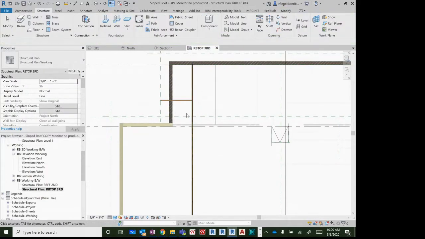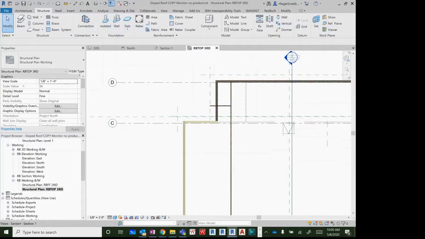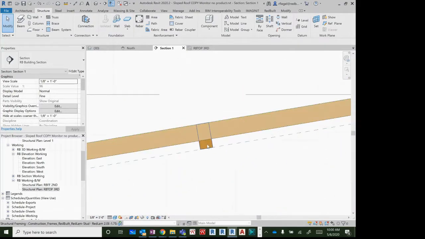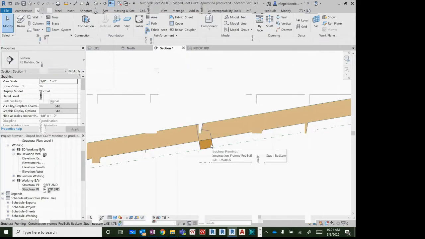Now because that outlooker was drawn with that same reference plane set, what happens if we go to our section view and look for that outlooker? You'll notice that it was also drawn in the same plane. It used the top of truss plane as its reference point.